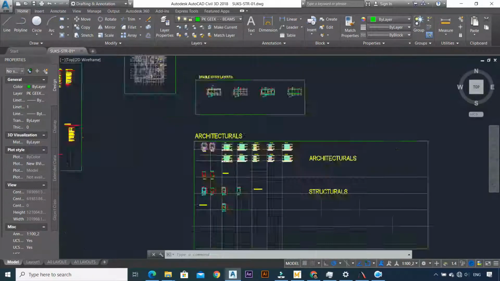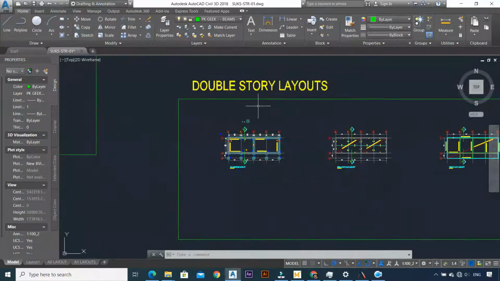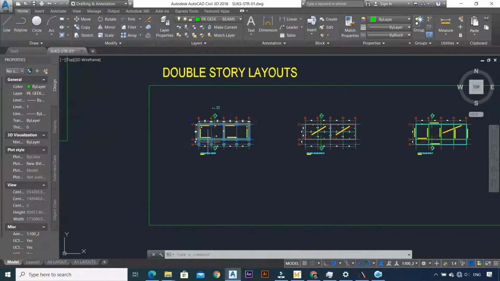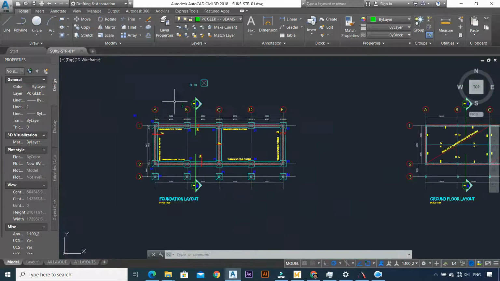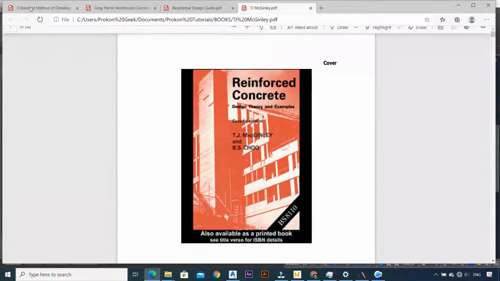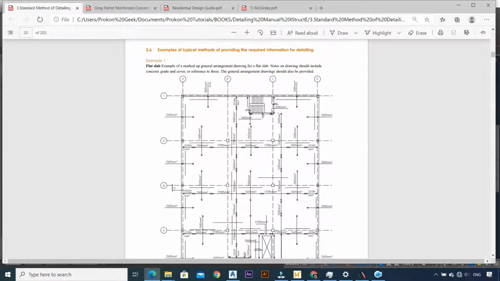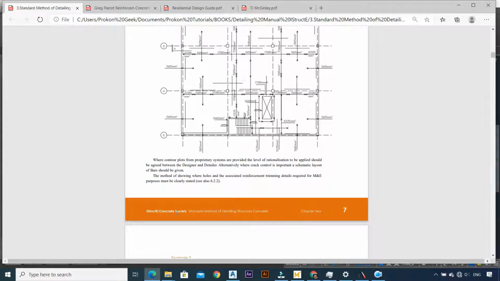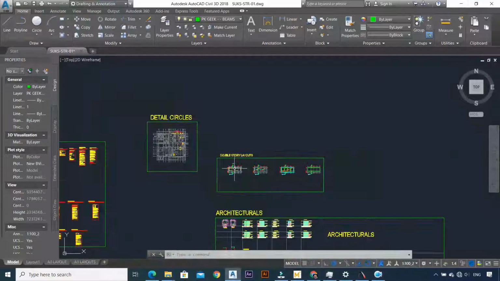The drawing includes architecturals, including the double story layouts, but I think I gave you the foundation layout, which is the most important thing after all, for free in the description box below. What we need to establish are the grid lines. Remember, the A system is going to be at the top, and then we're going to have 1, 2, 3. If you want to reference that, we have the detailing manual for concrete. This is the IStructE manual, the best structural engineering society on the planet.